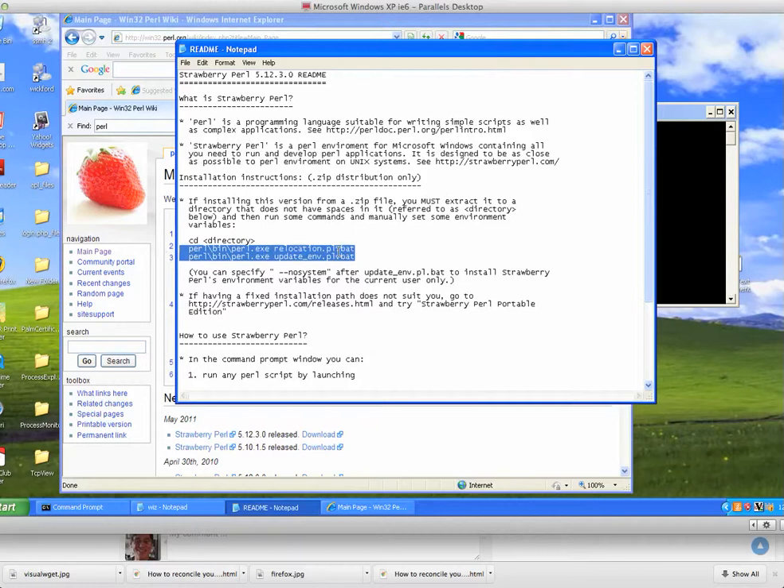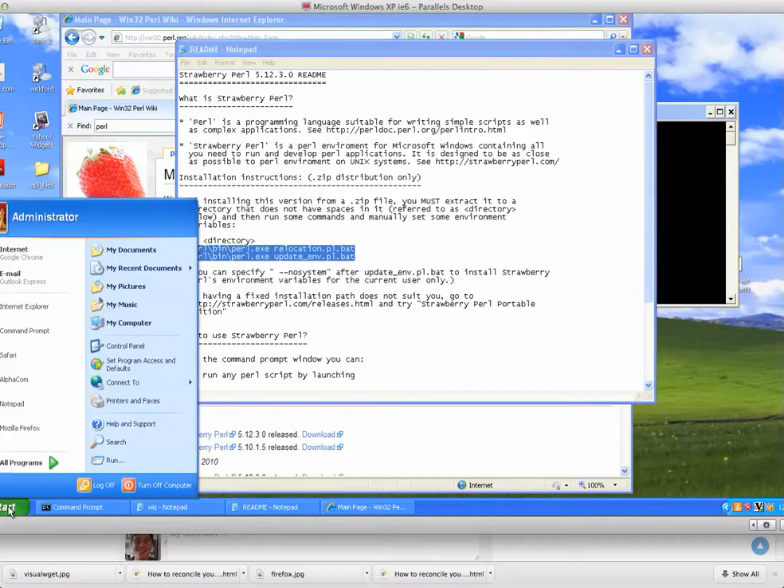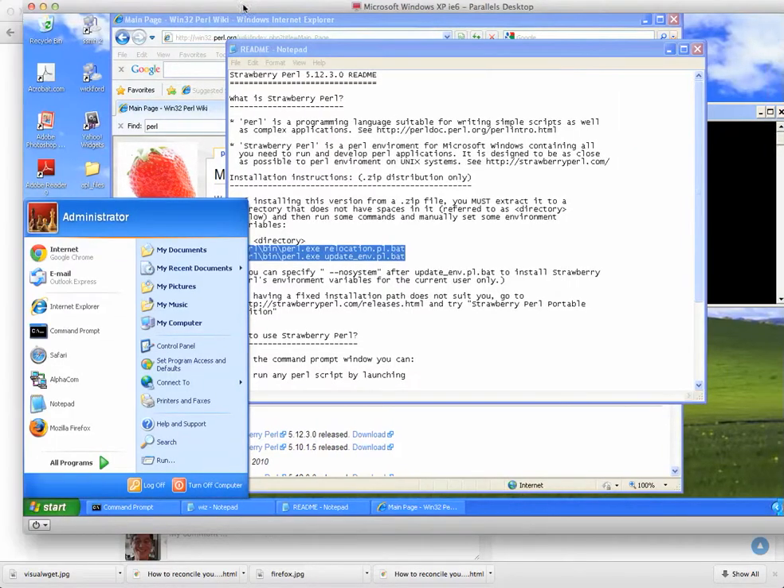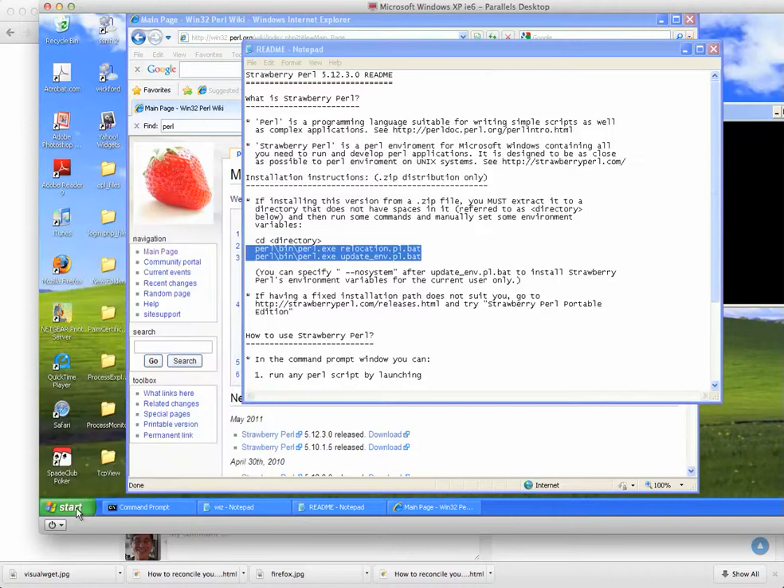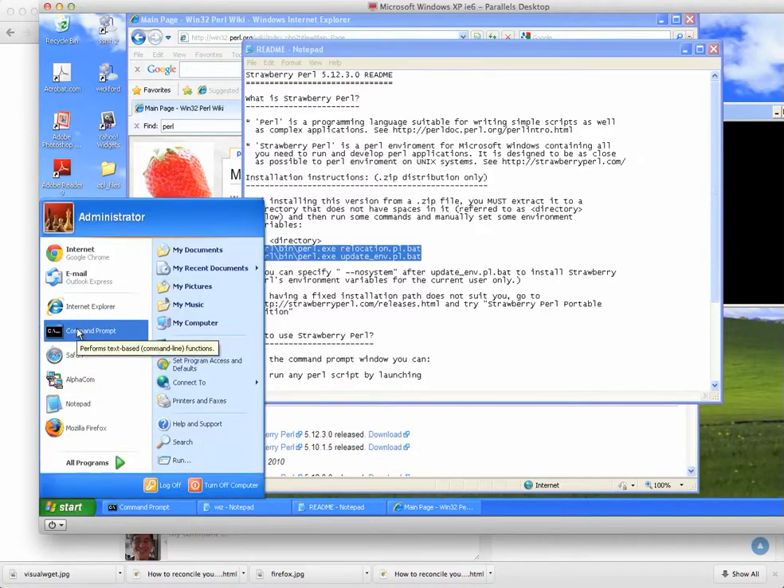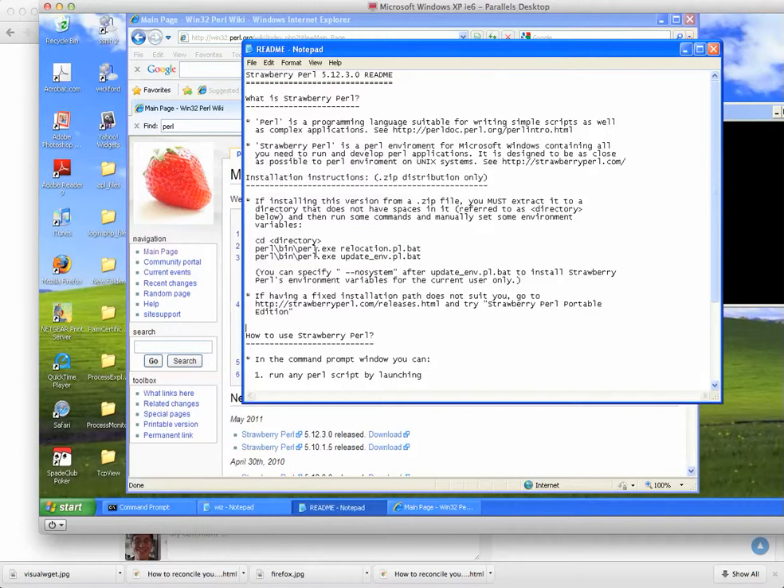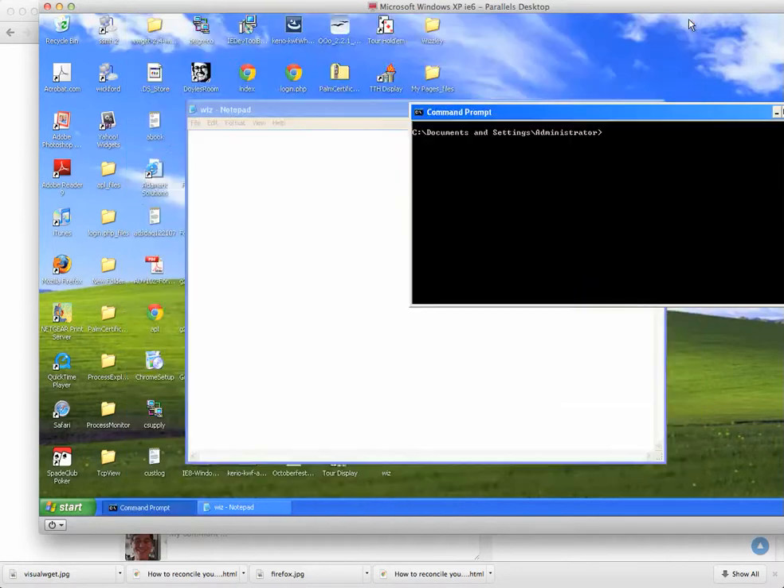So you just go to DOS, start, command prompt. And you'd run those two commands after cding to /strawberry if that's where you defaulted. Then you reboot, and at that point you're all set to start using strawberryperl.